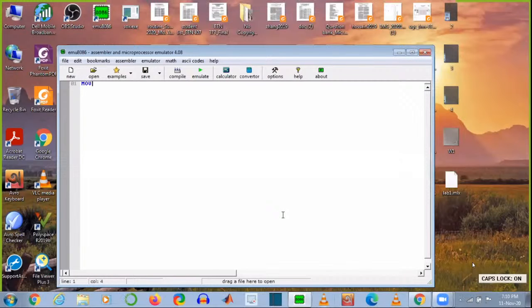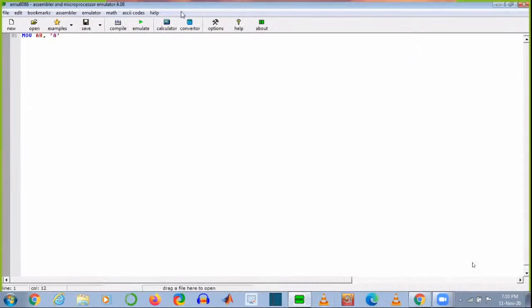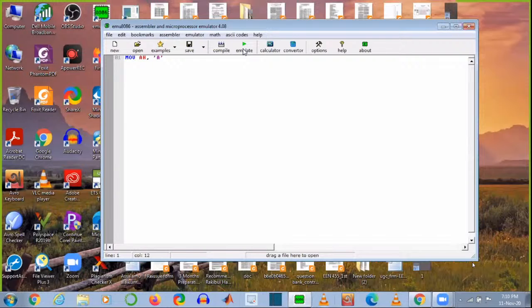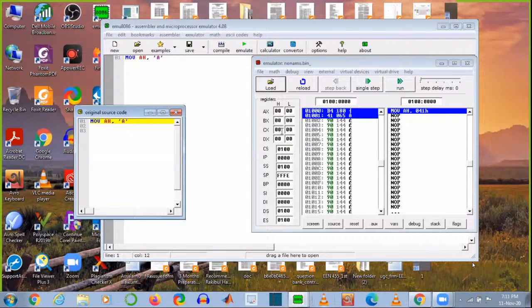The first one is MOV AH, comma, what is that? Capital A in between quotation, capital A. Okay, that is the first command, right? Can you see? Yes, sir. Good. Now let's check the answer. What is the value in register AX? Can you see register AX there? Yes, sir, we can see. Good. Now just press single step. You can also run if you want. After running, you can check the value of register AX.